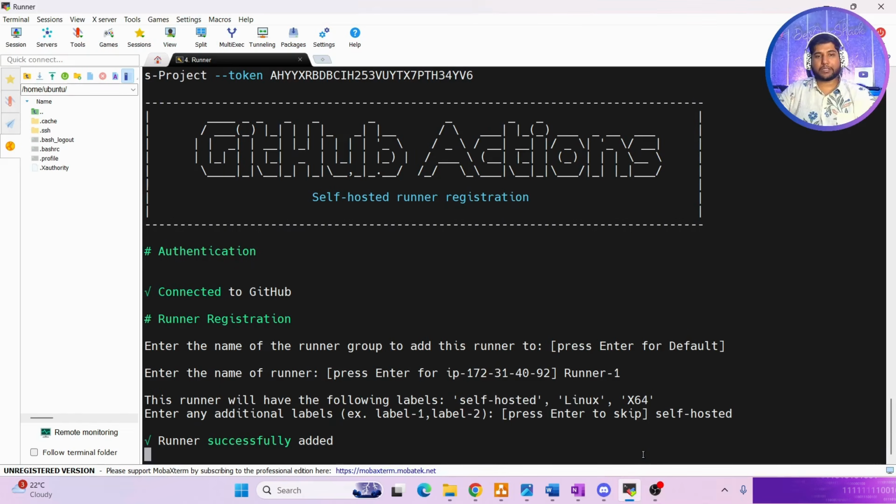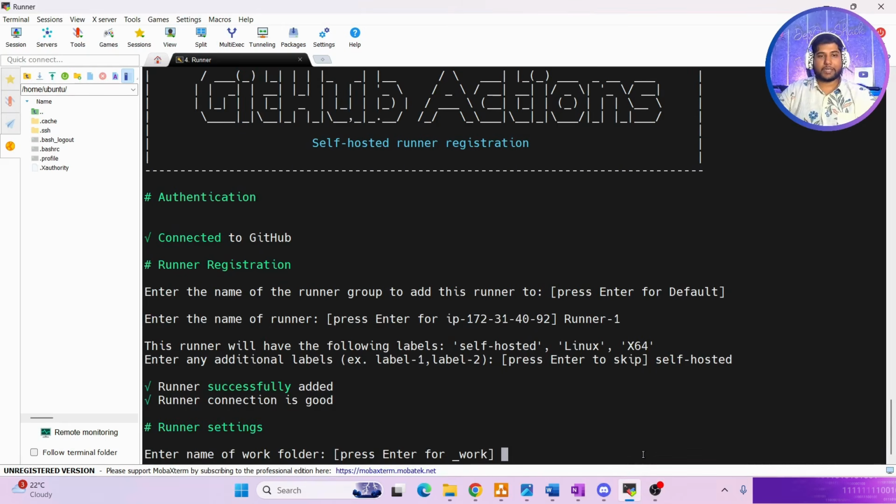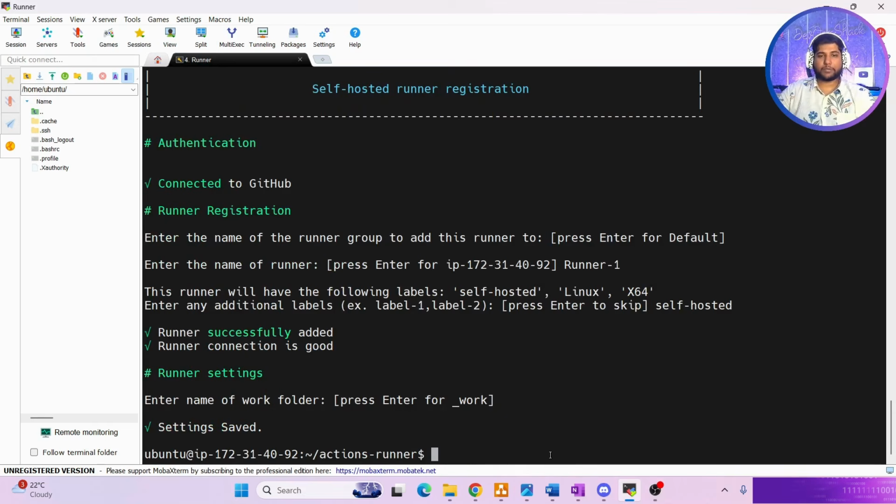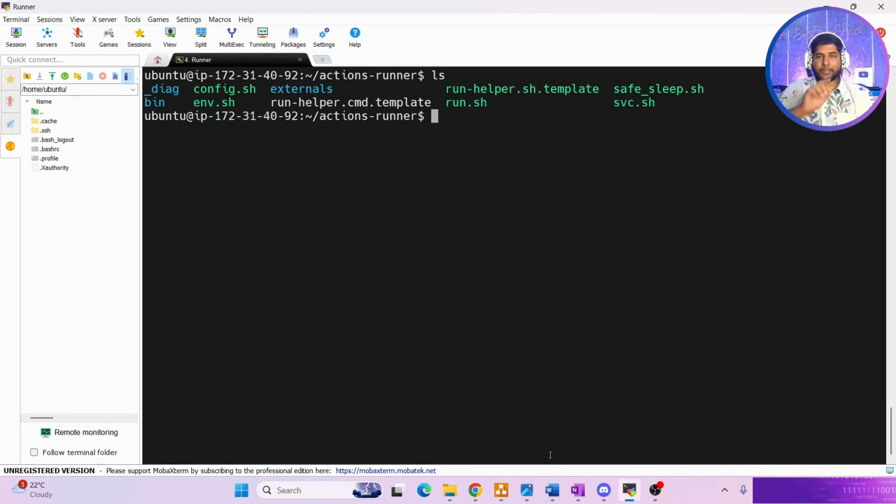Okay, this is done, and now runner successfully added. Now name of work folder. So basically there will be one directory which is going to keep everything, all the pipelines and everything. By default this is the default directory _work. If you want to create a new one, you can just provide a name. I'll just go with the default one, and now setting saved. So now we have set up our runner, right?